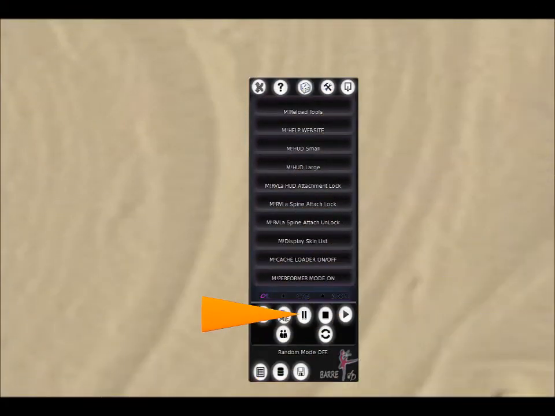The next button that's found in the center of the HUD is the pause button. This simply pauses all animation activity. It does not boot anyone from the HUD.